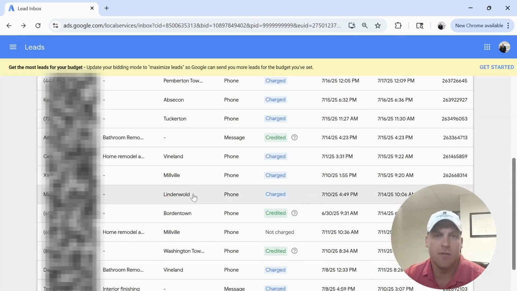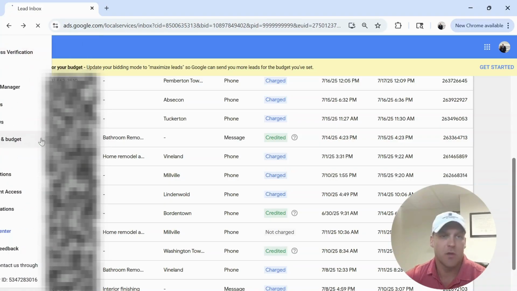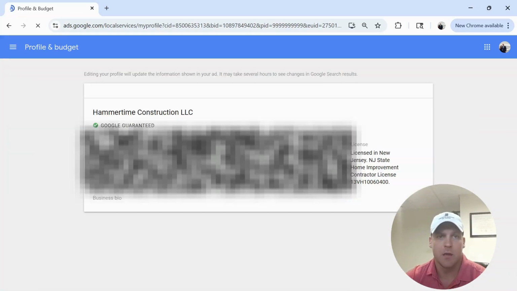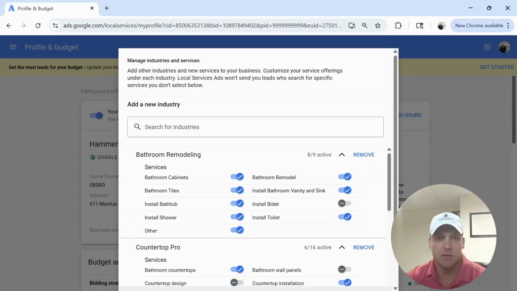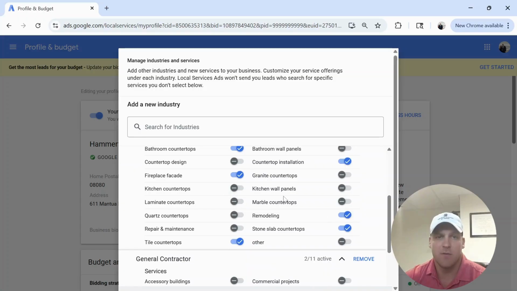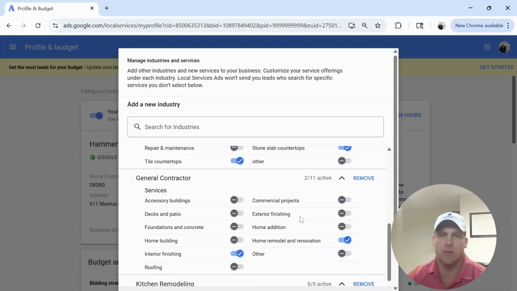So another thing you want to do here, once you listen to the leads, you look at conversions, what's converting, what's not, is you want to take out job types. So go to profile and budget, select job types. And then right here, you can turn on and off specific services that don't yield anything, right?